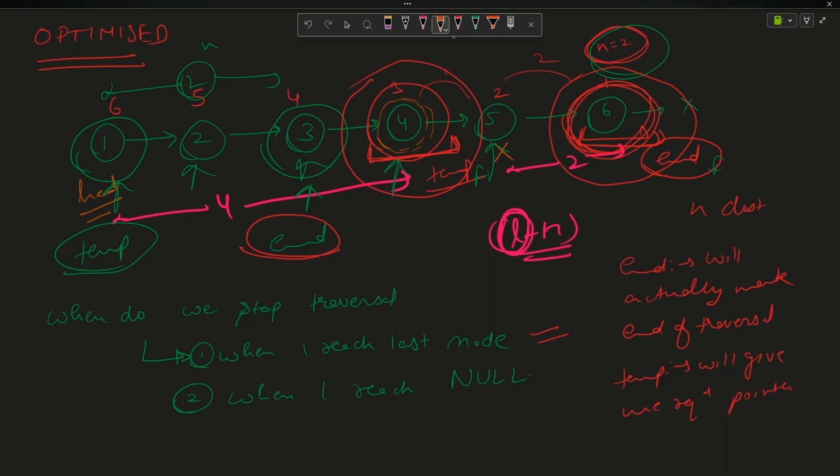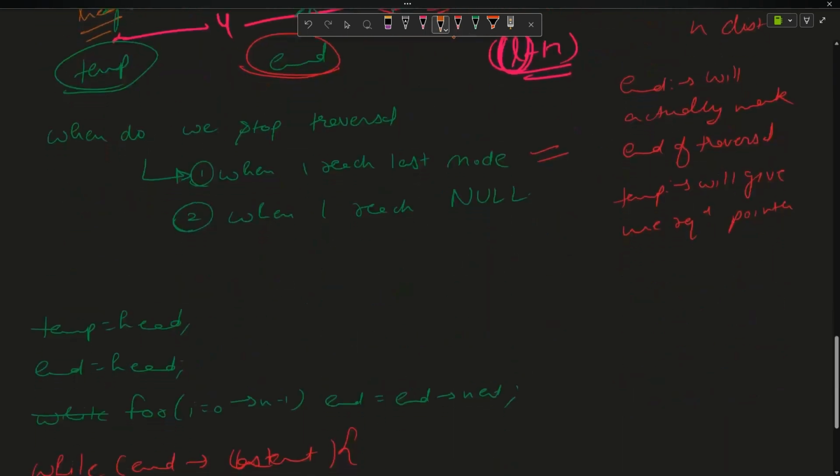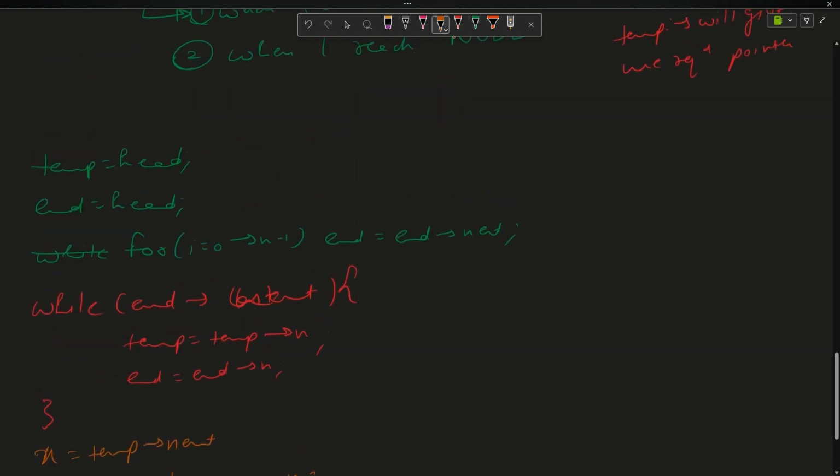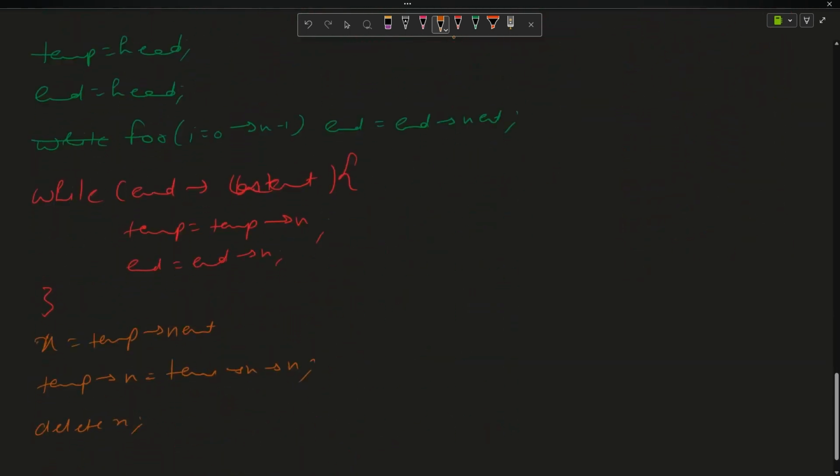Now the operation says I have to remove this node. That is very easy. If I have got temp in my hand, the same operations, I will say x is equal to temp next, and temp next is equal to temp next of next, and I will say delete x, right? That is clear to you. So what is happening, let me try to run it for you.